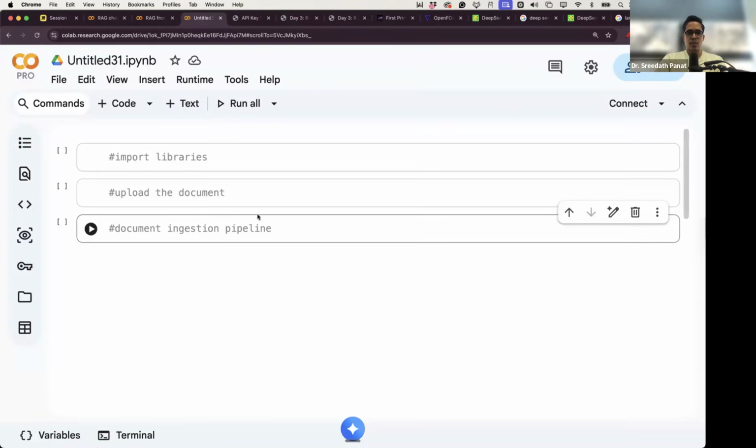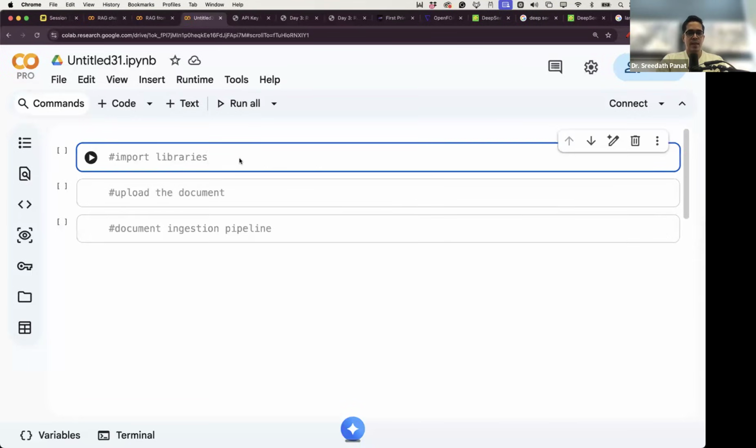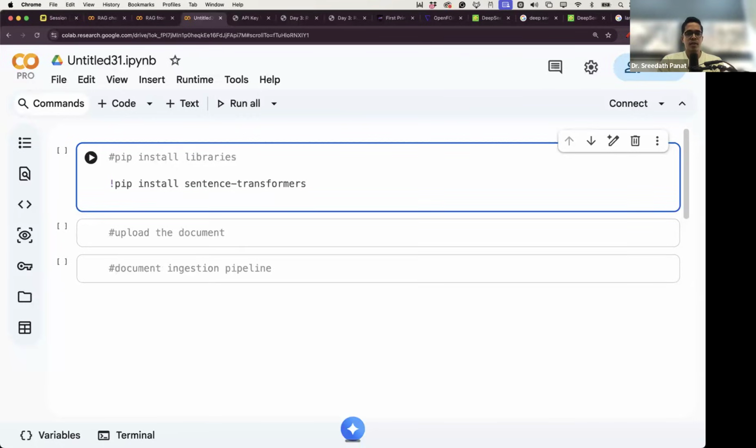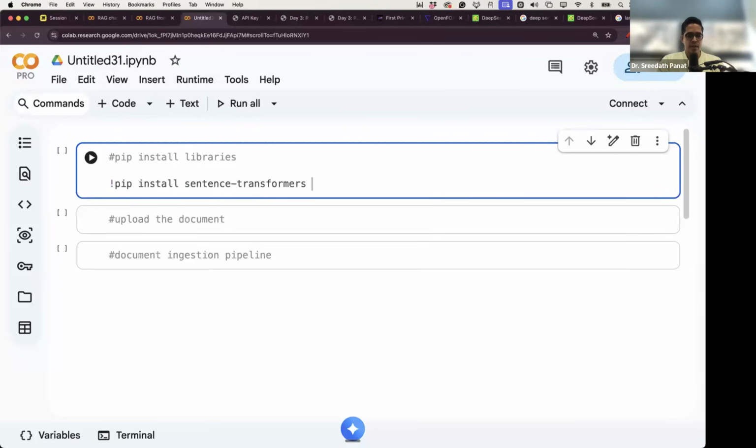Just take a copy of this if you want to use the exact code. So the libraries that we will need: before importing, we have to install certain libraries using pip install. So pip install sentence-transformers. This is for embedding. I can write it in one line: sentence-transformers, then Facebook AI Similarity Search, which can run on CPU, faiss-cpu, langchain.